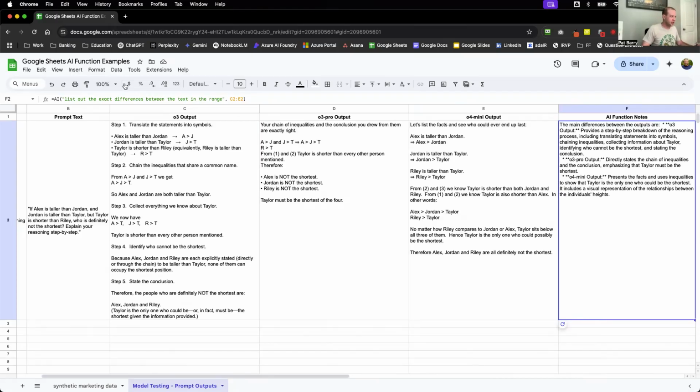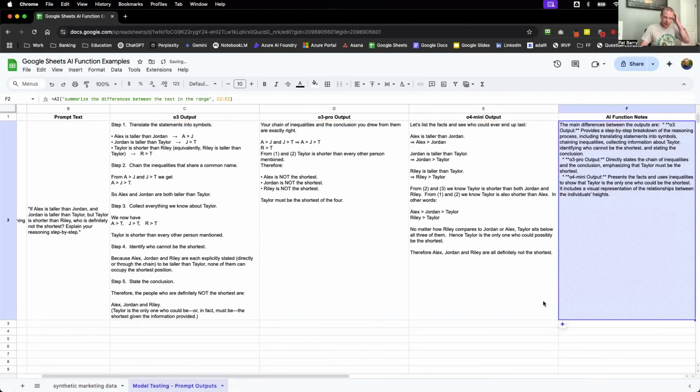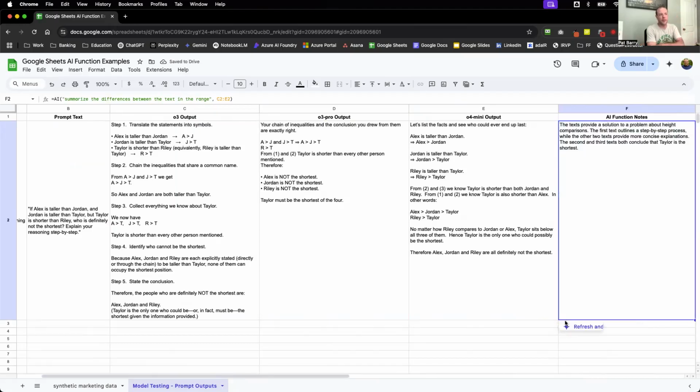If you change it a little bit and say summarize, it'll get a little bit shorter. So sum the differences between the text and the range. So it'll get a little bit shorter, but just another example of how you can use this. It's just a simple paragraph, provides a solution to a problem about height comparisons. It's really short. So the more granular you get, the better it can be to compare text. Outside of that, I would say happy prompting. Just a key to remember, it's a maximum of 100 rows. That's the max you can do.